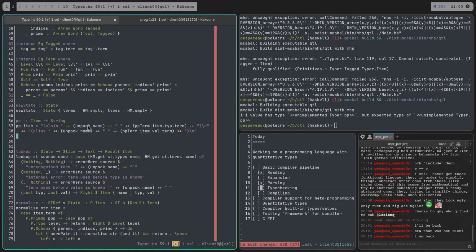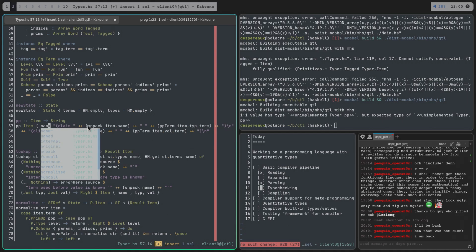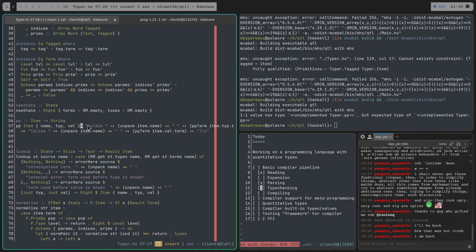Yeah, looks good. This shouldn't be named. This should be item.name. Fuck, now it doesn't fit. Fuck, it still doesn't fit.